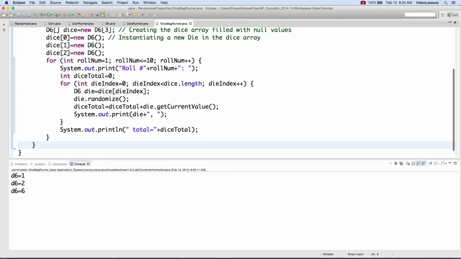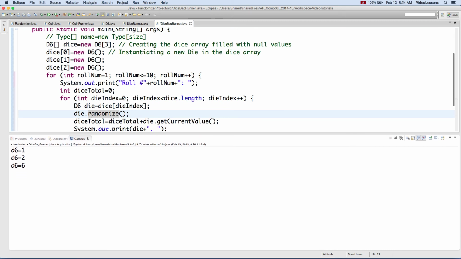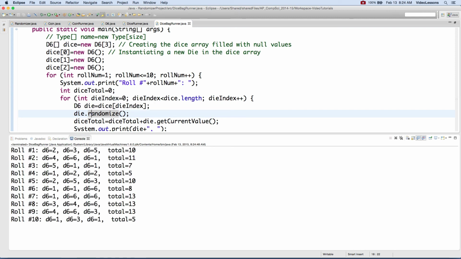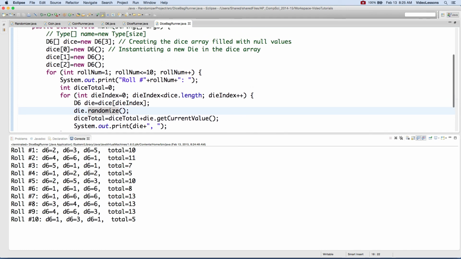Okay. And now we should be ready to roll our dice 10 times and observe the total of rolling all three and summing them. And look at that. Roll number 1, on my first d6 I got a 2, second d6 I got a 3, on my third d6 I got a 5. That is a total of 10. Then I got a 4, 6, and 1. What's my best roll here? Well, as you can see, so far my best total was 13. Okay, so as you can see, we're now able to store objects within an array.